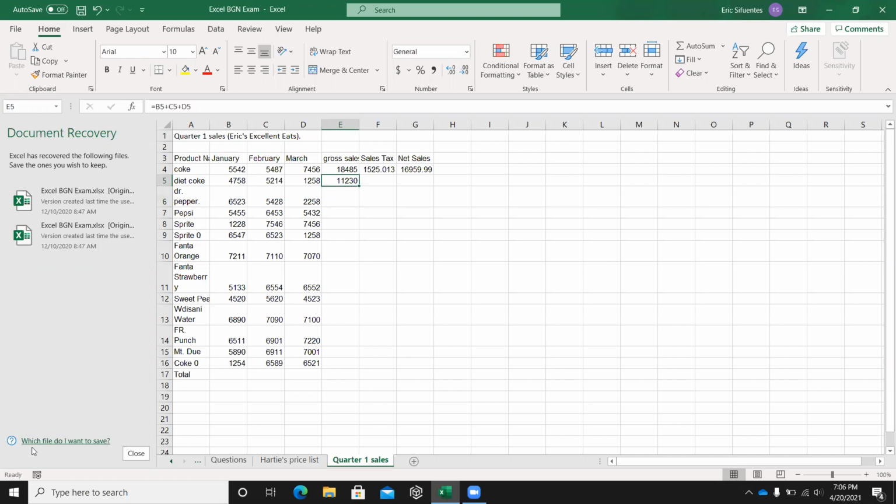What I can do is copy this down the column at the same time. So Diet Coke, 11,230 as formula E5. Here at E5, I'm going to copy. Copied selection to clipboard. And now I'm going to select my way down the column with shift down arrow. Shift down arrow selects the next cell down.